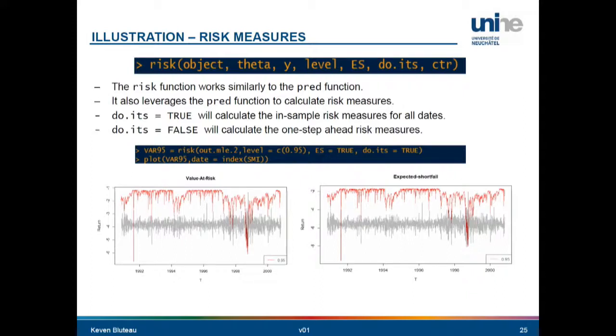So again, we have do.ids equal true or false, which is whether you do it in sample or out of sample. Here we do it in sample and we plot our series too. So again, what we see is that if the return seems very volatile, the value at risk will go up and down quite a lot, which means that you have a lot more risk at that point in time.